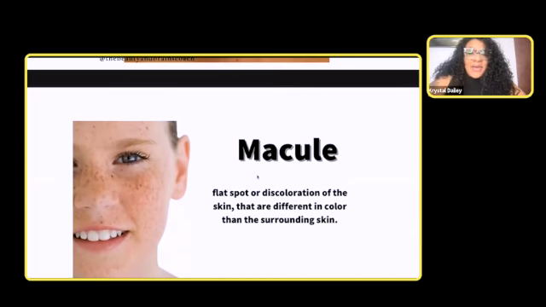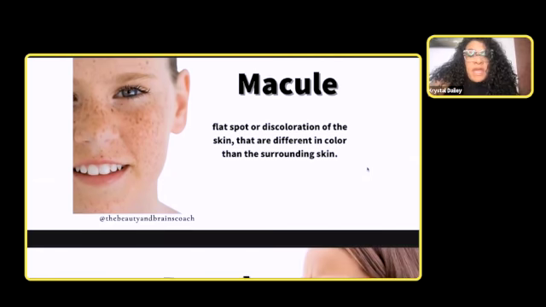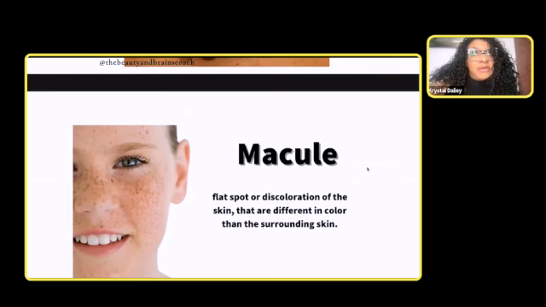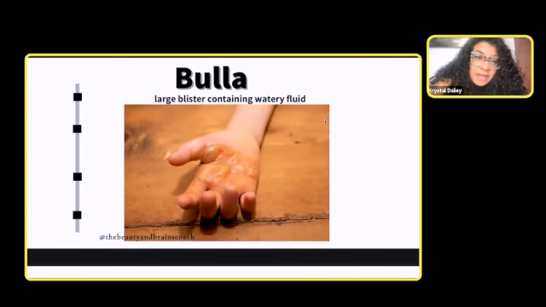Here we are. Now we have a macule. So a macule is going to be a flat spot or discoloration in the skin. It's going to be a different color than the surrounding skin. So next to macule, you can put in parentheses a freckle. And remember, we're not talking about diseases or disorders just yet. We're literally just talking about different blisters.